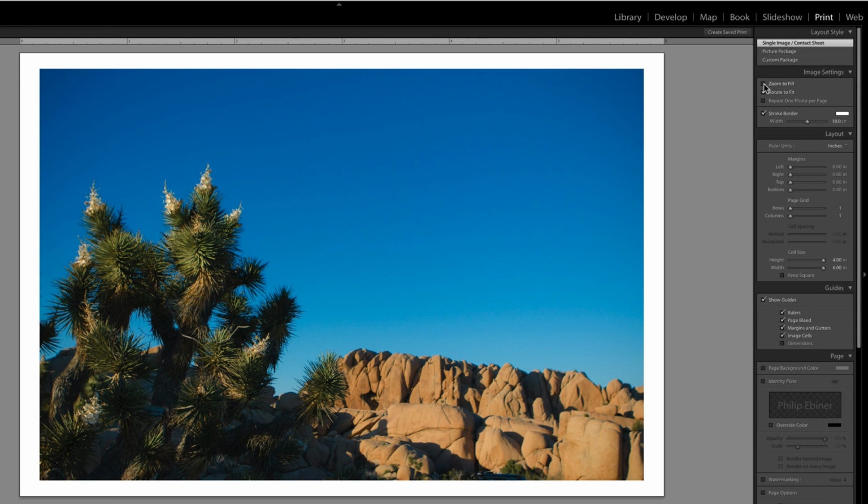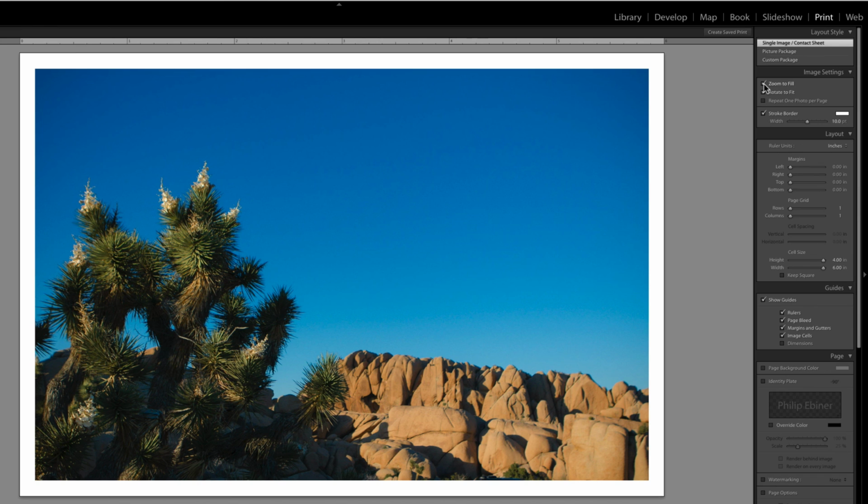But since 4x6 is a pretty standard print for your photo size, that's what I use when I save mine with a border like this. And I do make sure to check zoom to fill so that the border size is the same width all the way around. Cool, I hope this answers your question.